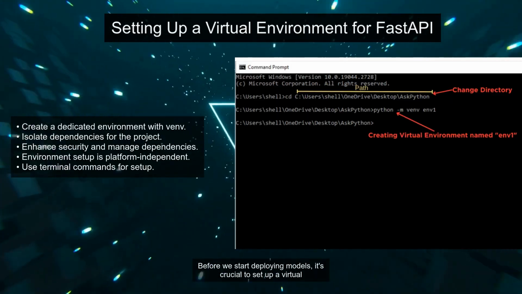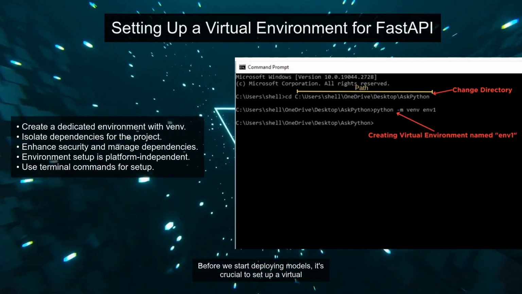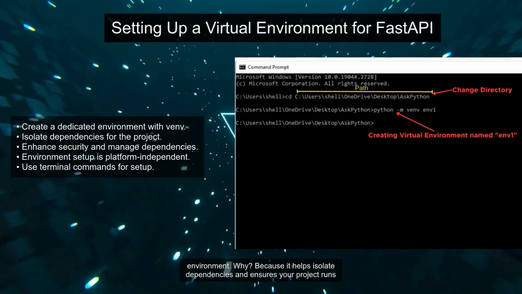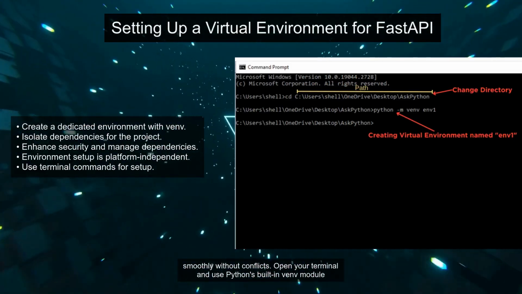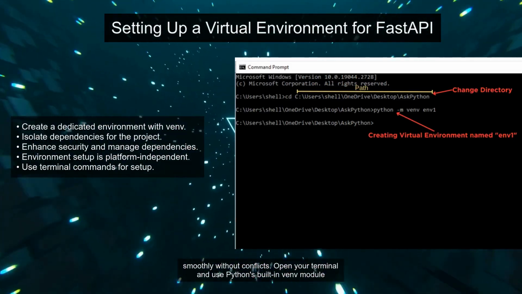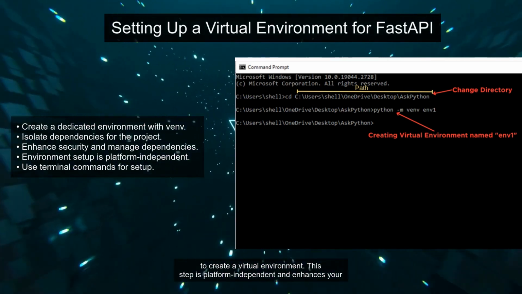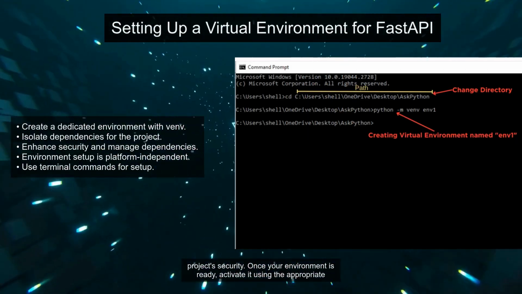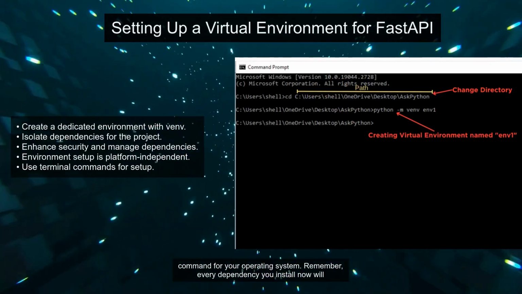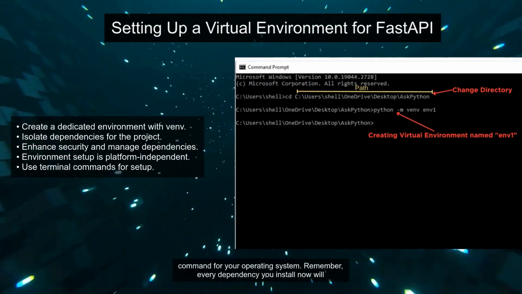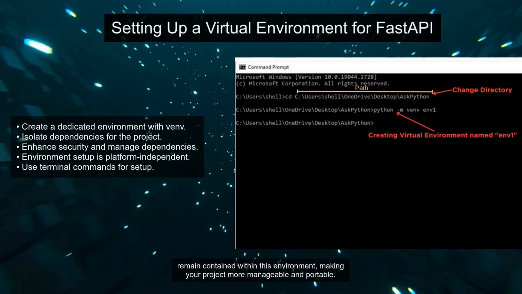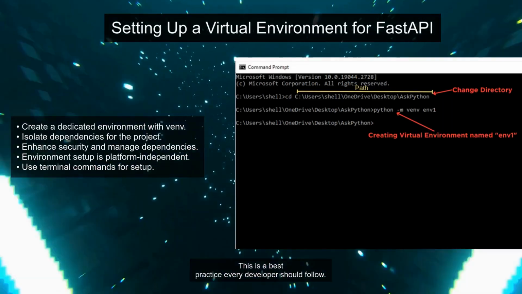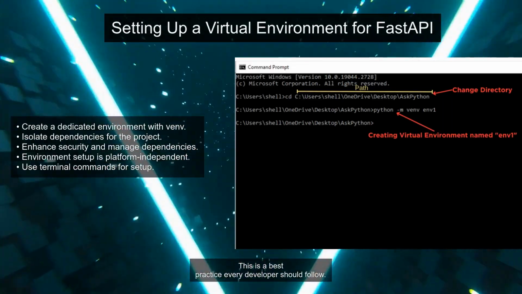Before we start deploying models, it's crucial to set up a virtual environment. Why? Because it helps isolate dependencies and ensures your project runs smoothly without conflicts. Open your terminal and use Python's built-in venv module to create a virtual environment. This step is platform independent and enhances your project's security. Once your environment is ready, activate it using the appropriate command for your operating system. Remember, every dependency you install now will remain contained within this environment, making your project more manageable and portable. This is a best practice every developer should follow.